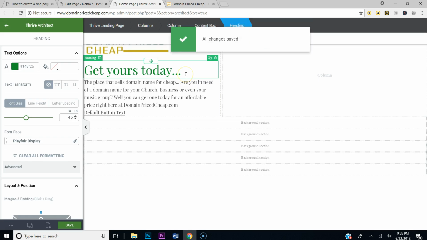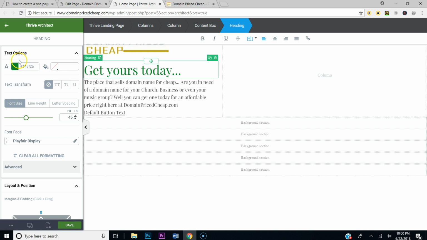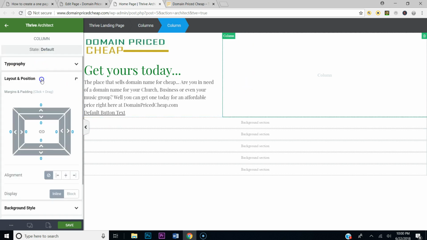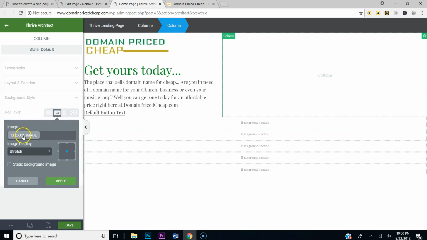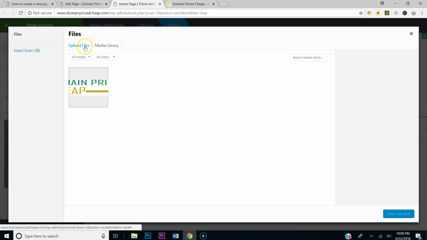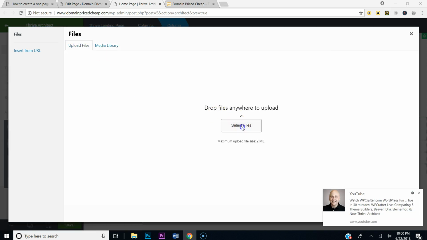Okay. Now what we're going to do is we're going to add an image over here to the right column. Now here's some cool stuff. Check this out. You're going to select the column, right? And then you're going to hit background style. And you're going to select image. And you want to choose image. We have no images uploaded, but I'm going to go get the image right now.